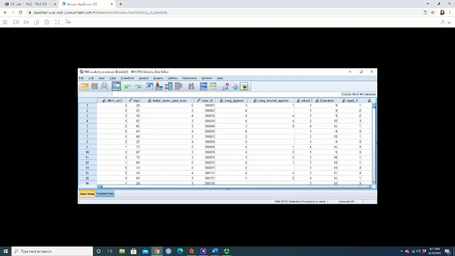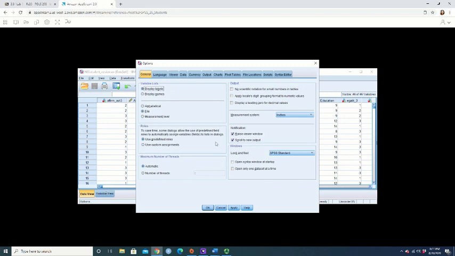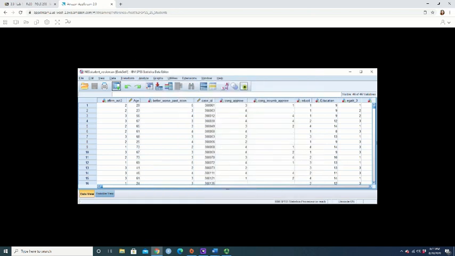After you open your file, you should always click Edit, Options, under Variable List, Display Names, and then Alphabetical, and click OK. This just makes it easier to find the variable names in the dataset when you're running your analyses.